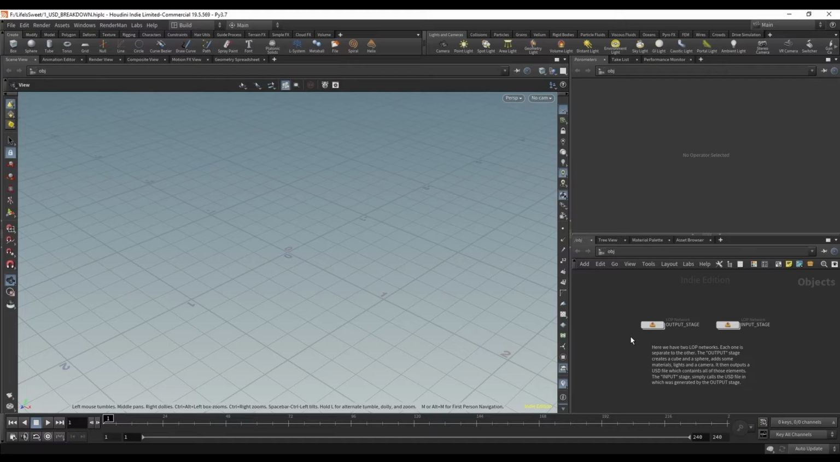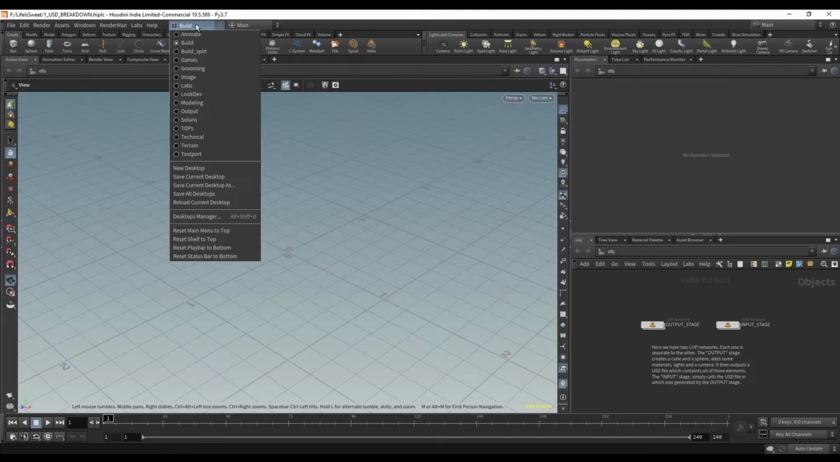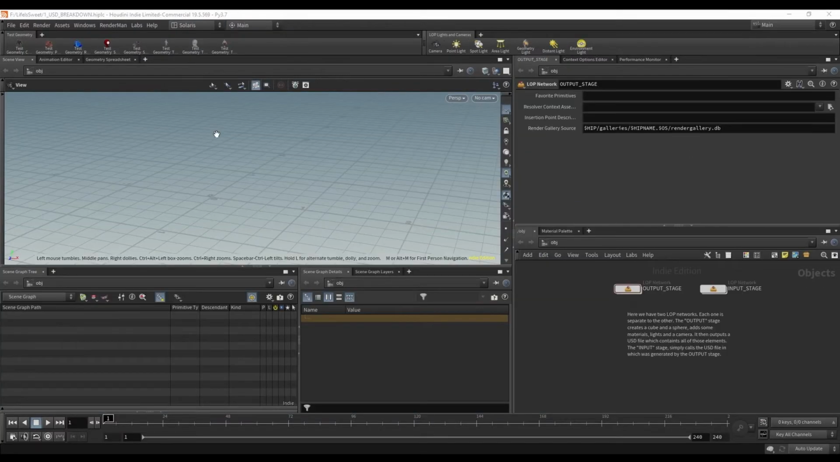All right, to take a look at our USD files, you can go ahead and open the files that I've included for download. And this one is one_USD_breakdown.hiplc. So this is the USD breakdown file. Now, when you open it, you may be in the Solaris desktop. If you're not, and you have this view over here, just go over here to this dropdown, and we're just going to change our desktop to the Solaris desktop.